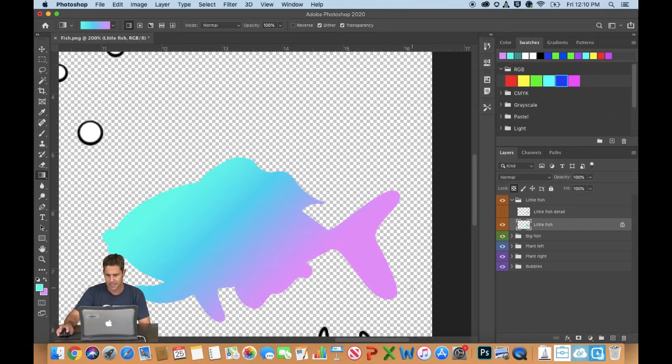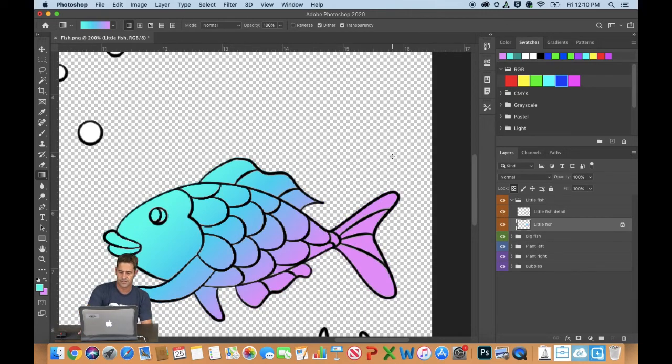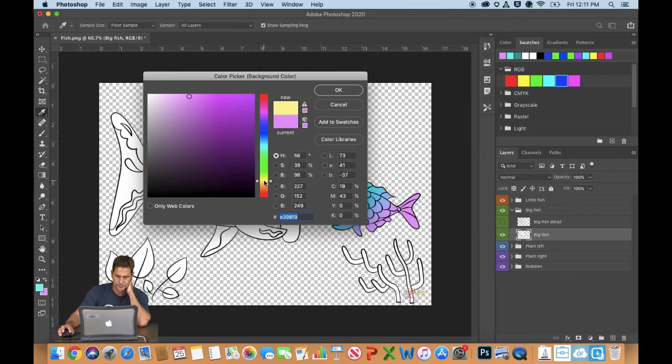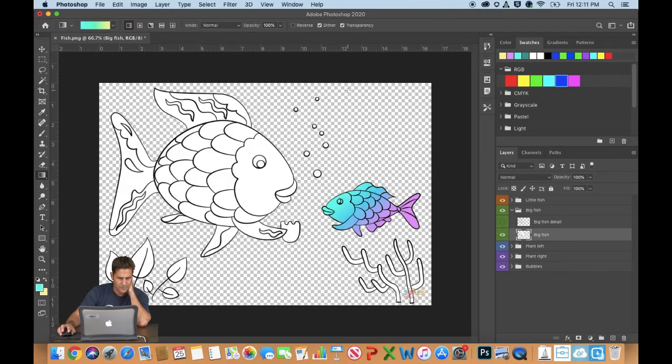So once I have that, it's now time to hit the eyeball there because there is the detail of my fish. And that's what gives me the detail. So let me collapse that folder right there and expand my big fish folder. Same thing, I'm going to hide the detail layer and select the bottommost layer. And let me just go teal to yellow. That looks good. So teal to yellow.